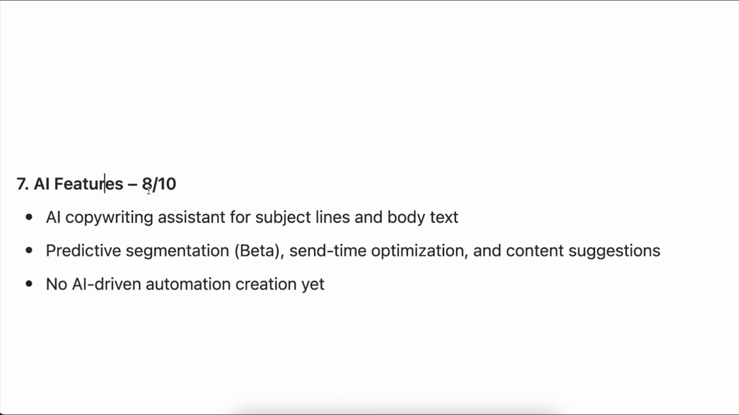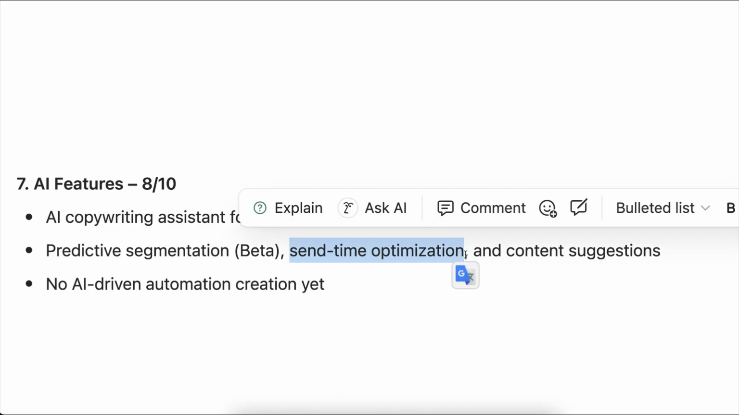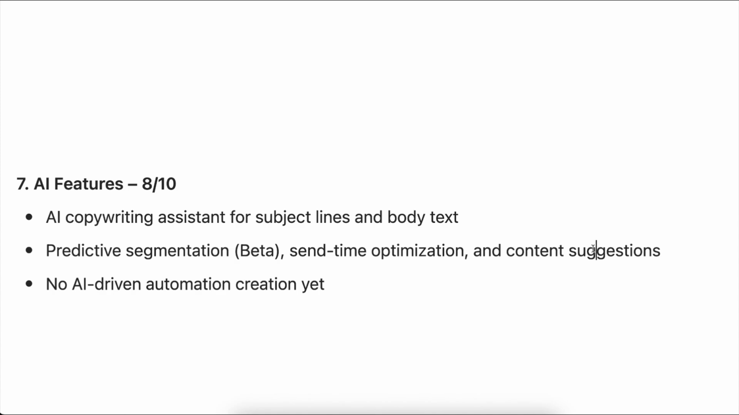When it comes to AI features, they have some copywriting assistant. This is mostly for subject lines and body tags. This is what most email marketing softwares have. They do have now some predictive segmentation, but this is still very much in beta and I wouldn't rely on it too much. Send time optimization, which is kind of nice, and a lot of other email marketing tools have some content suggestions. No AI driven automations yet.